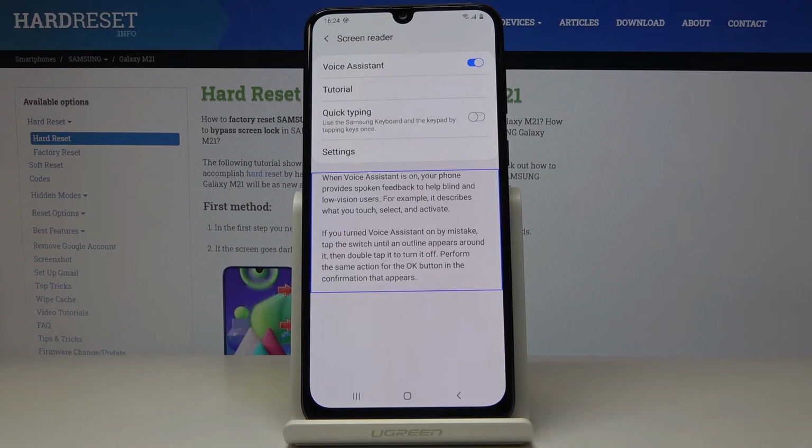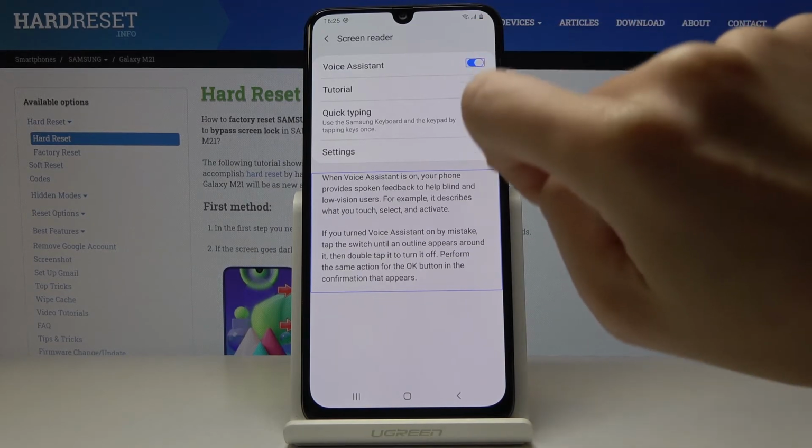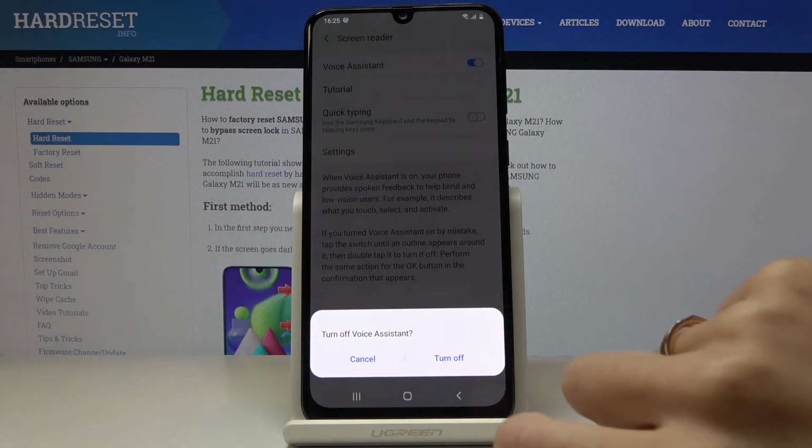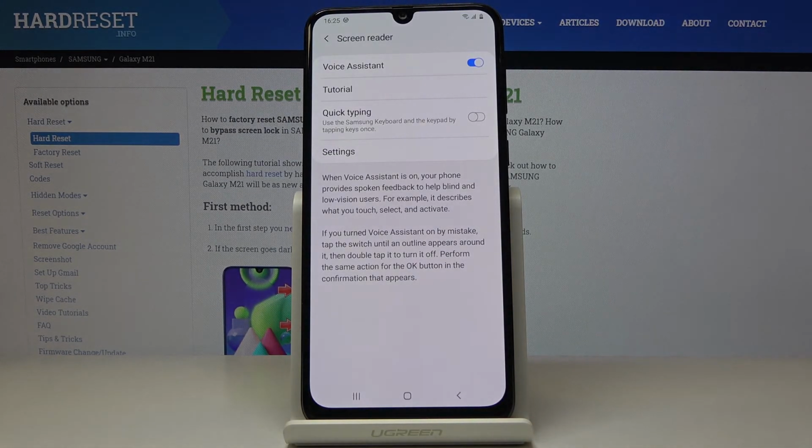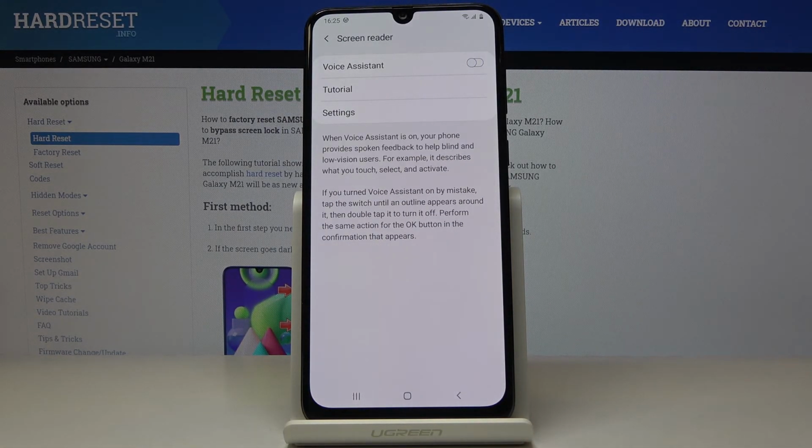Perform the same action for the OK button in the confirmation that appears. List 5 items. Accessibility volume 100%. So this is it. Then if you'd like to turn voice assistant off, just tap here and double tap to turn it off. Click on turn off, click twice, and that's it. So basically that will be all.